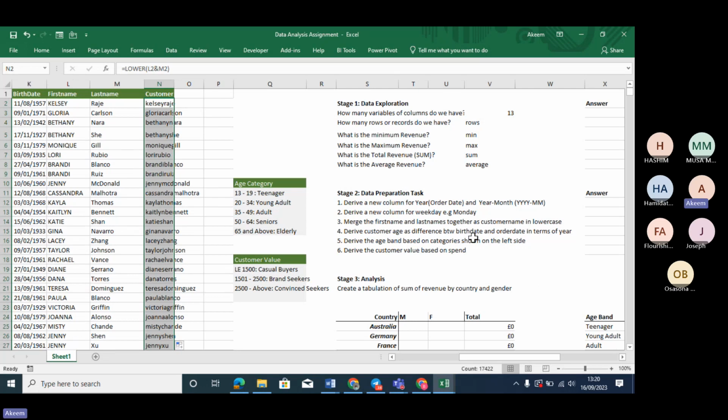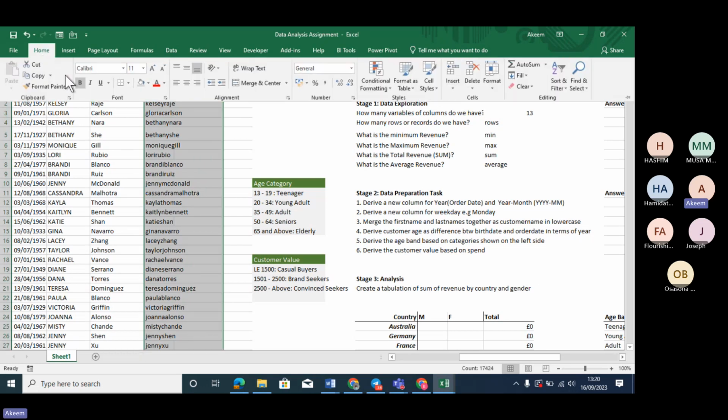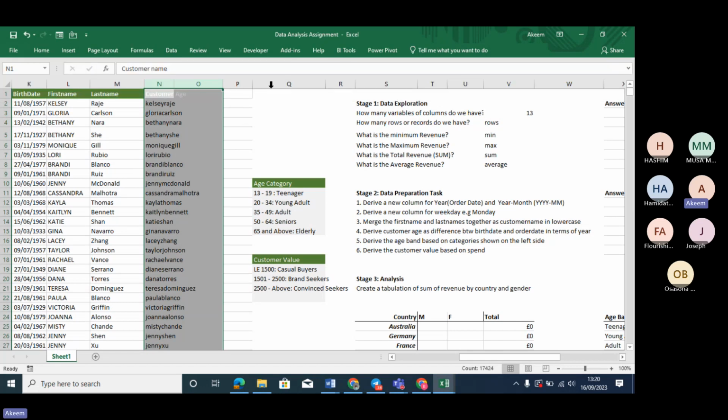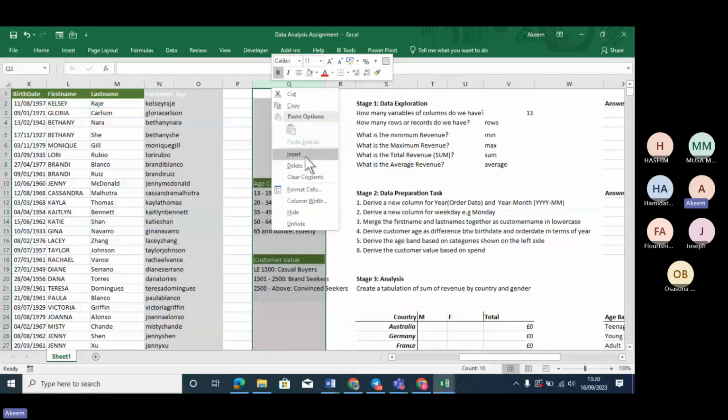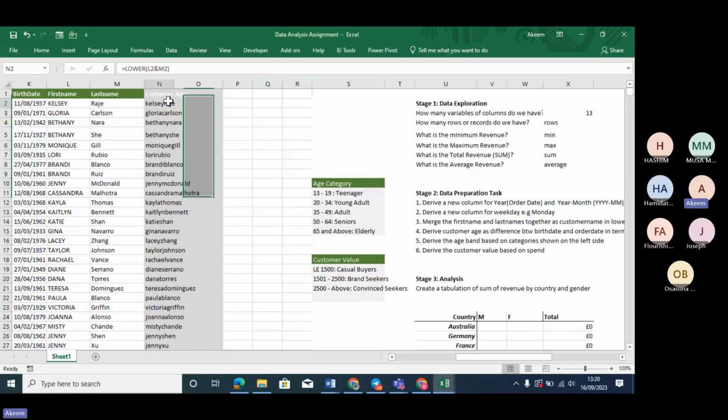Derive customer age. Difference between the birthday and the other date. Age. Customer age. Let's grey this place. I'll put it in gray color. Let's put some space there. Okay, age. We want their age to be here. Difference between what? Two dates.